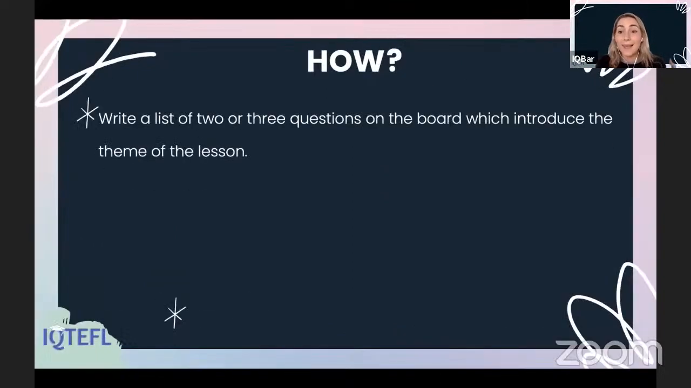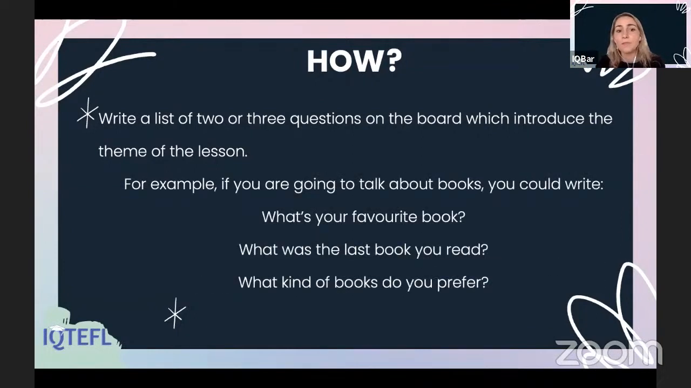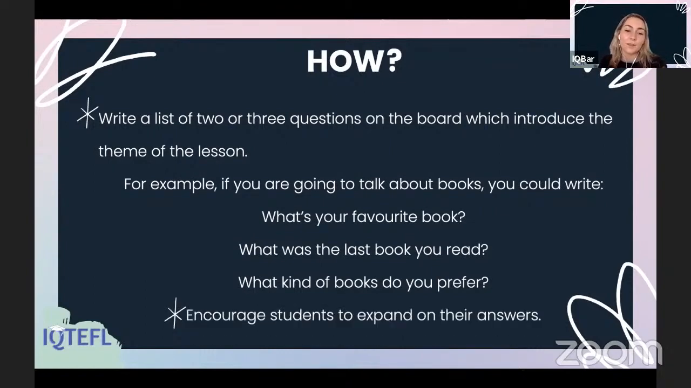So how would we play quick questions? Well, you just write a list of 2 to 3 questions on the board which introduce the theme of your lesson. So if you're teaching online, you would just be using your virtual whiteboard, or you could have a real life whiteboard. It depends on what you prefer. And then, for example, if you're going to talk about books, you could write, what is your favorite book? What was the last book you read? And what kind of book do you prefer? And then you would encourage students to expand on their answers.